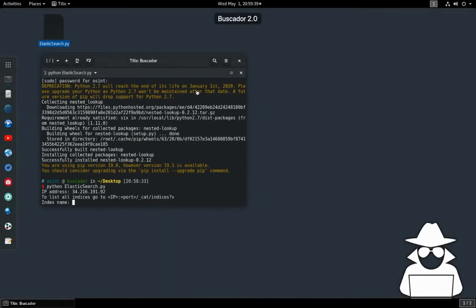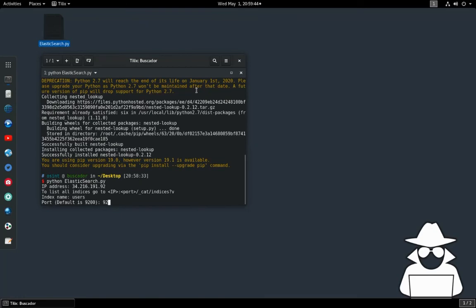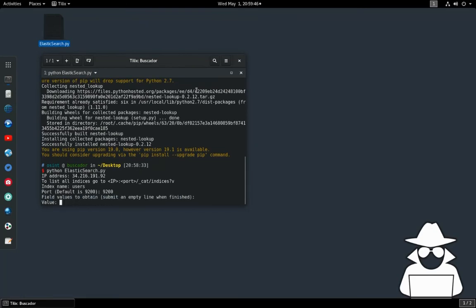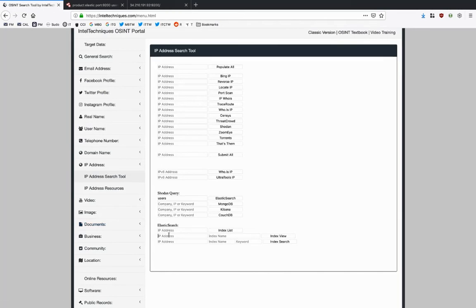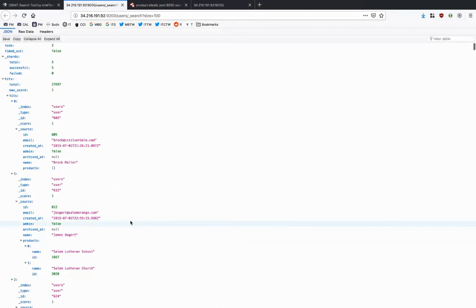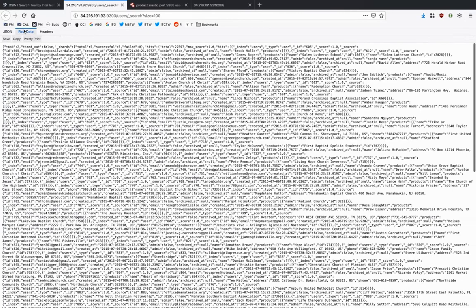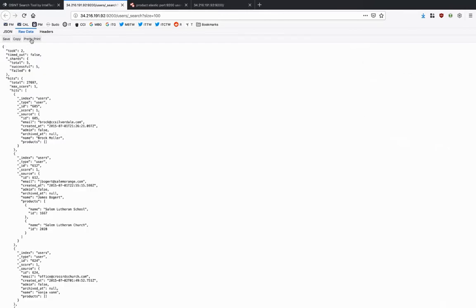The index name, we know it was users. So we can just type that in. Port 9200 default. Now we need to pick out those values. So what I need to do now is take this IP address, go back to the search tools, put in the IP address, the index name of users, and let's take a look at that data. So we're going to go back to our raw data. I like to use the pretty print option.